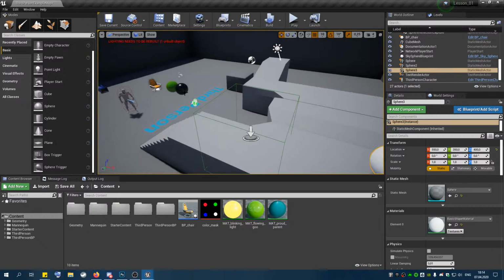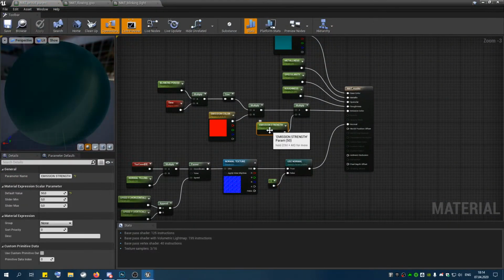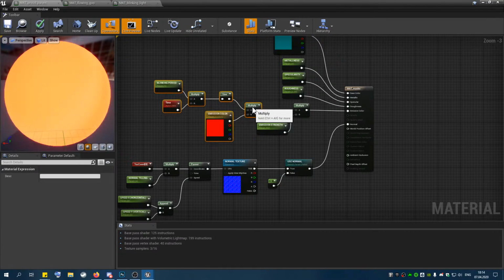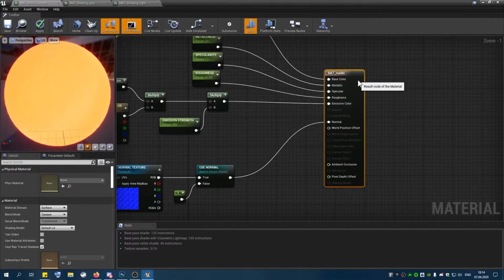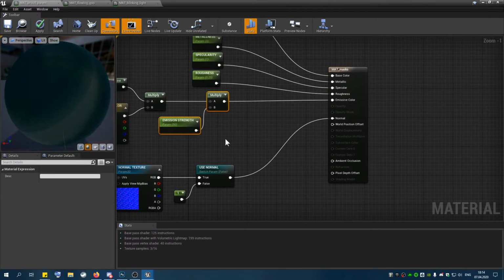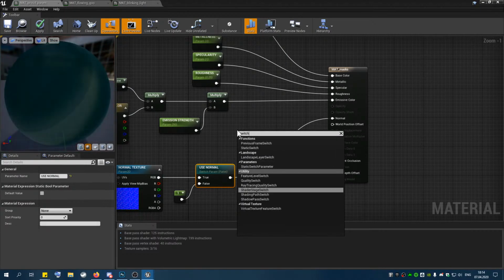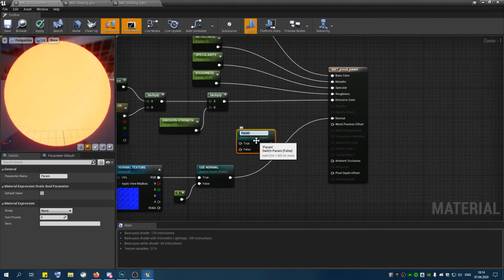So we have already a blinking material, right? So we have our emission strength. But this emission strength is only working when we have a sine attached to it. So if we want to use a shine which is not blinking, we should use the switch parameter. So let's add it, static switch parameter, let's call it use blinking.